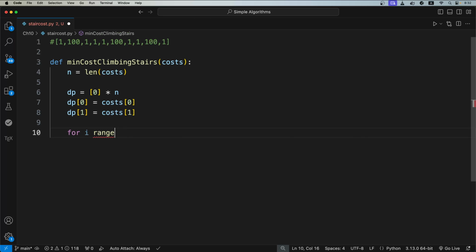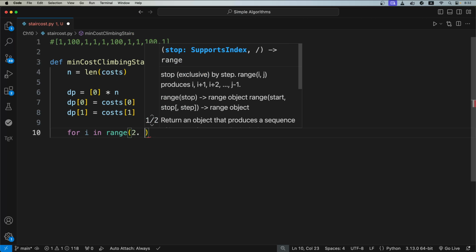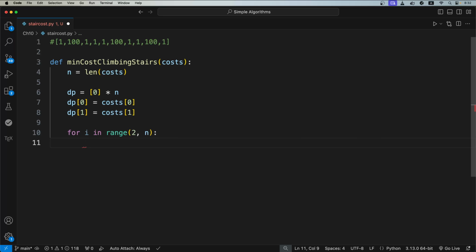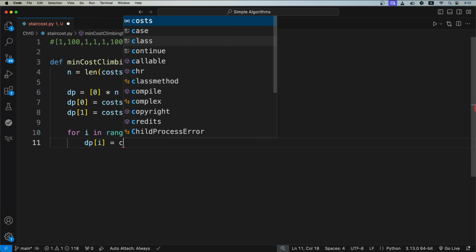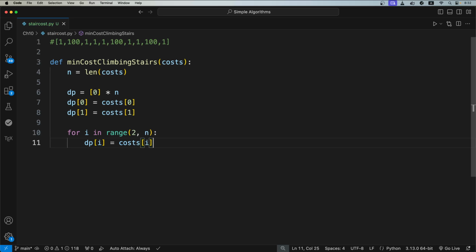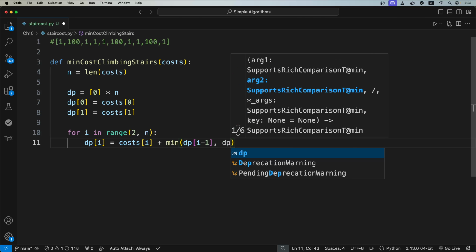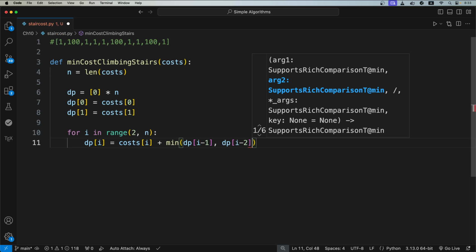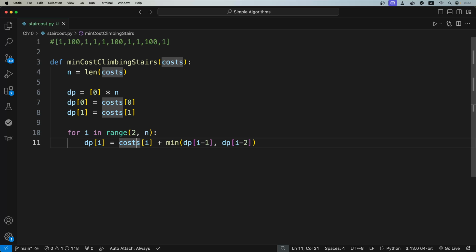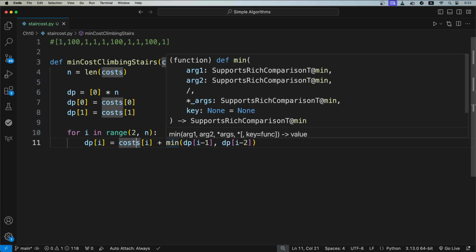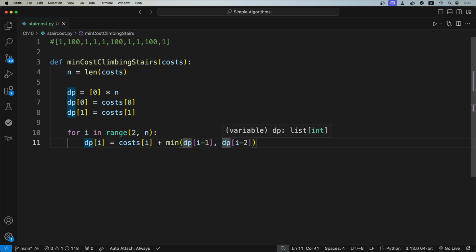From here, it's the same process as what we had before. We're going to iterate from 2 to n. And in this case, we're going to say dp at i is going to be equal to the current value of the step that we're on plus the minimum of dp at i minus 1, dp at i minus 2. So what we're essentially saying here is that we're going to take the cost of the current step that we're on and we're going to add it to which one is smaller, the one that's 1 step away or the one that's 2 steps away. We're just going to keep adding the smallest possible cost to our current step cost, and that's going to give us the cost as we increment through, moving through each step.